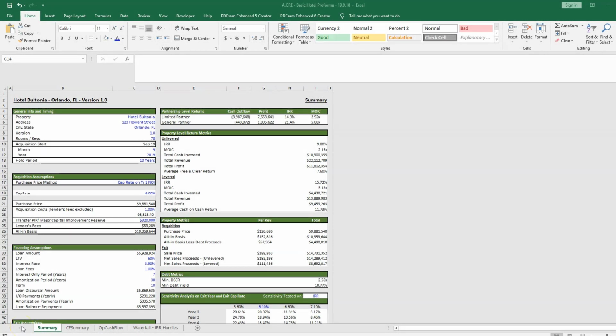All right, so in this video, I'm going to review my alternative hotel model. I built this model because my other hotel model is very robust. It's very complex. There's tons of macros in it, and it's got a lot of optionality. The model that I have here is much more basic.